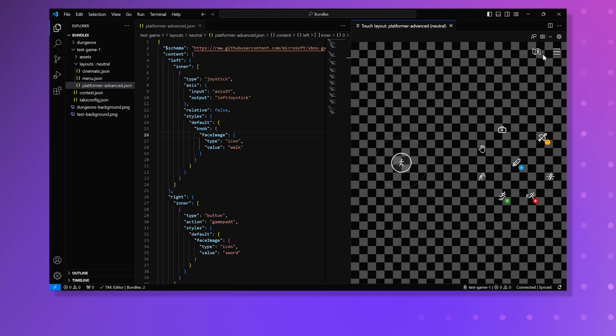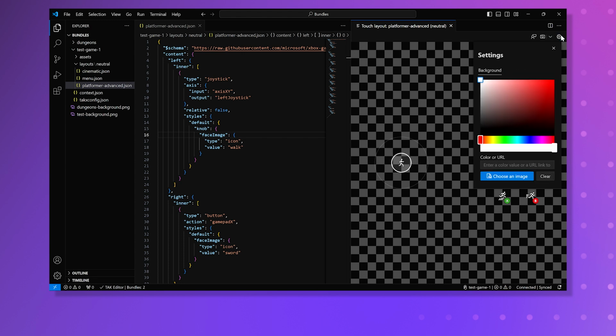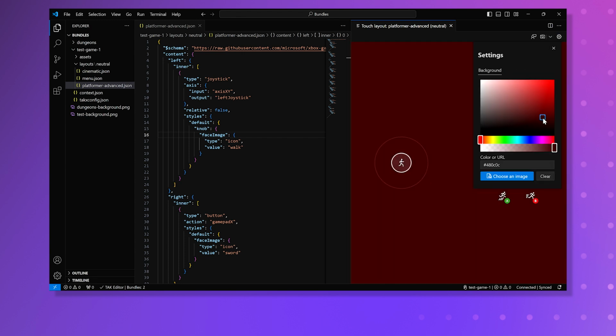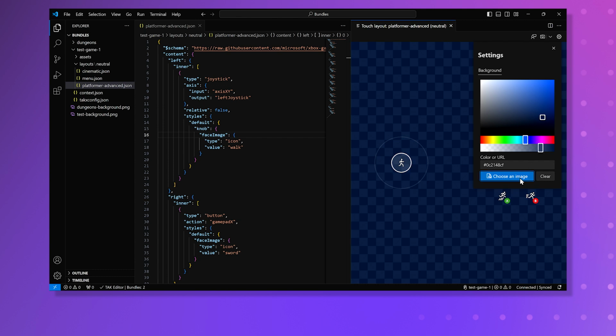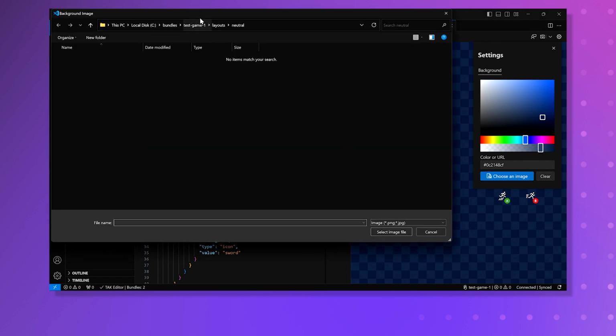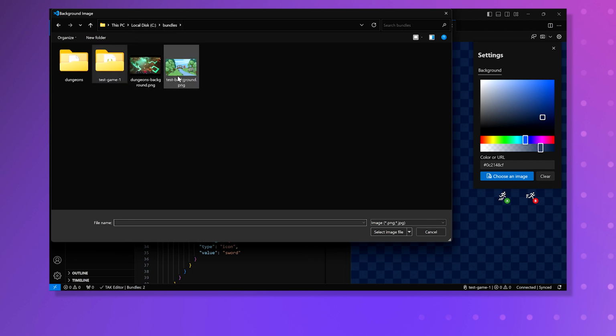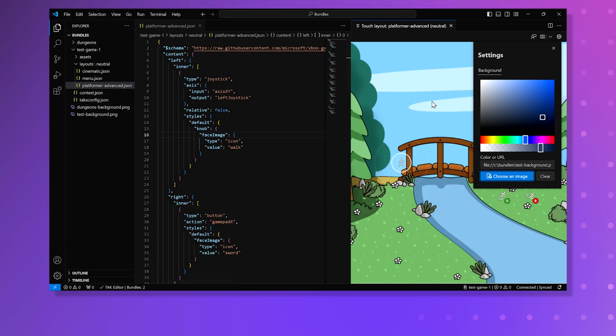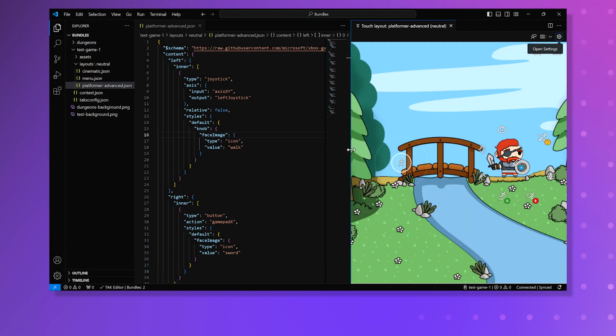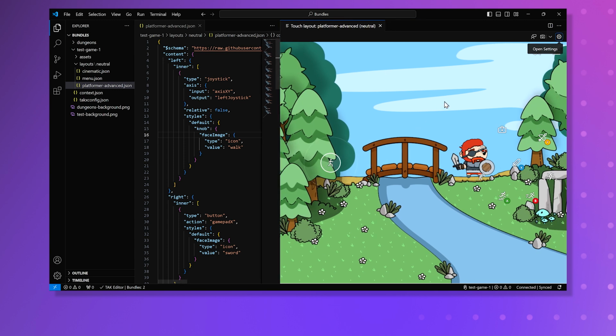I could even customize the preview panel. So in here, I can open the settings for the panel, select a different color, or I could even select an image and use it as our background. Now, as you can tell, it's a little difficult to see the contents of the layout on the background.